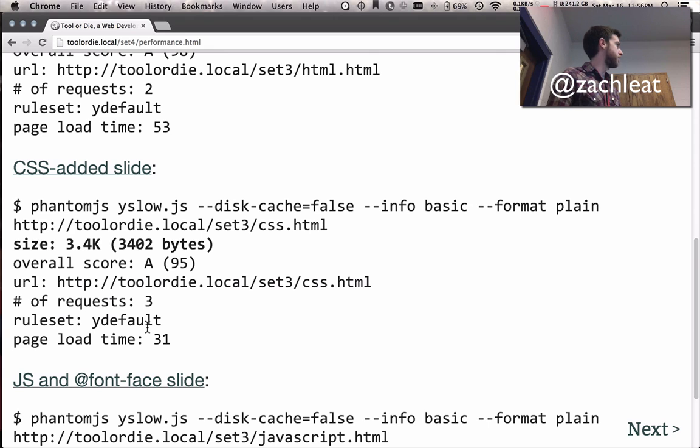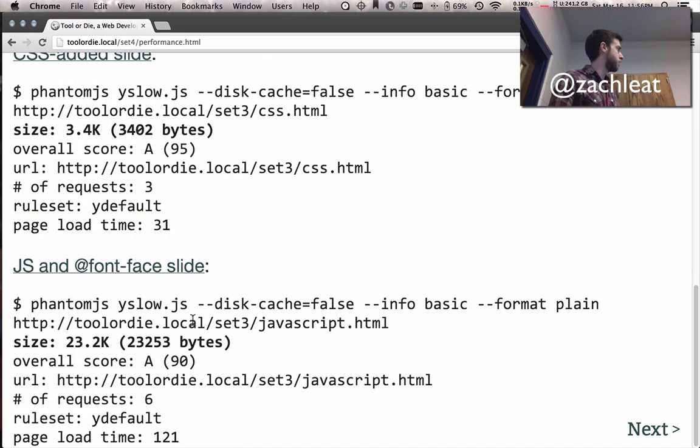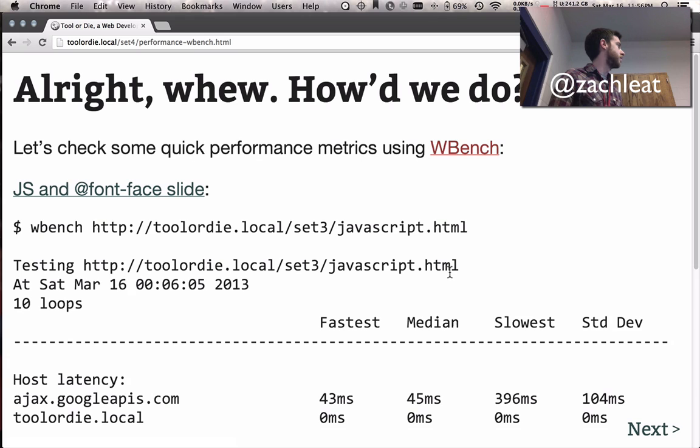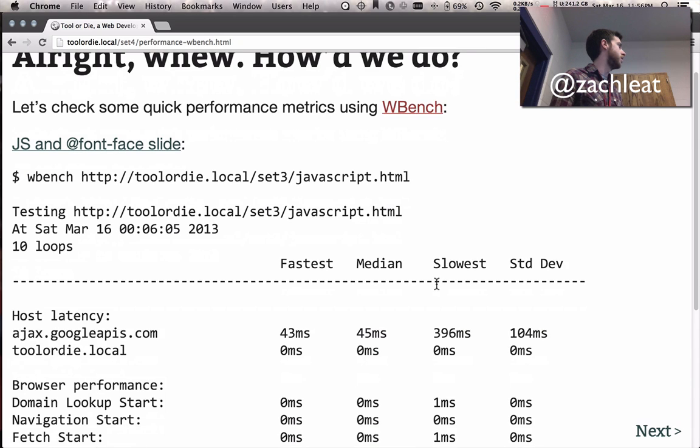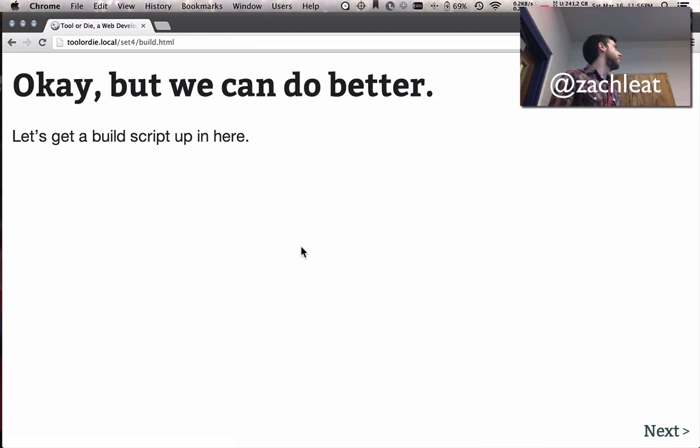So here's what happened when we added the font face and the JavaScript. Quite a bit bigger, mostly because of the font face. Here's another tool called WBench. It will give you really detailed information on individual events inside of how your page renders. So that page was so slow, we can do a little bit better.